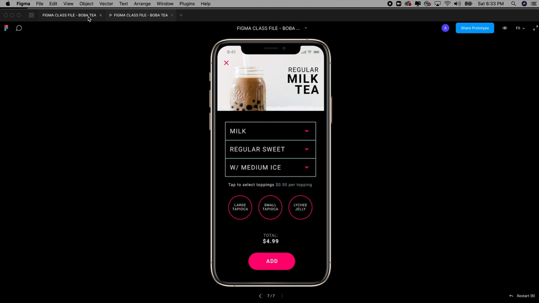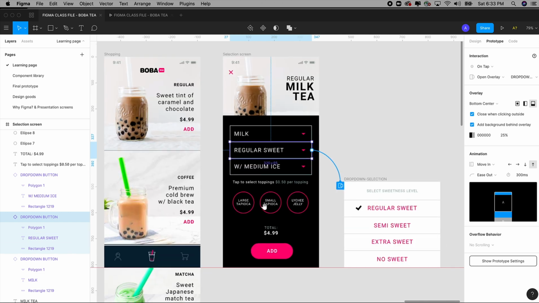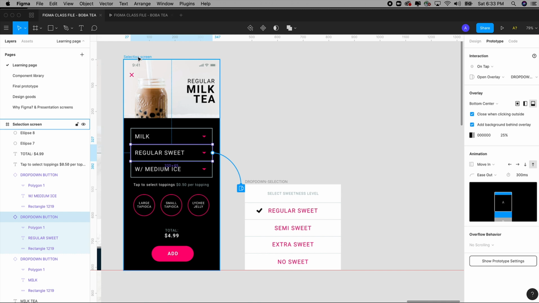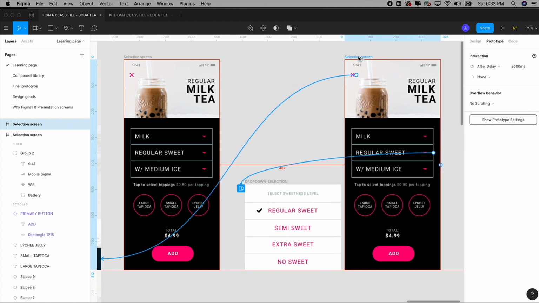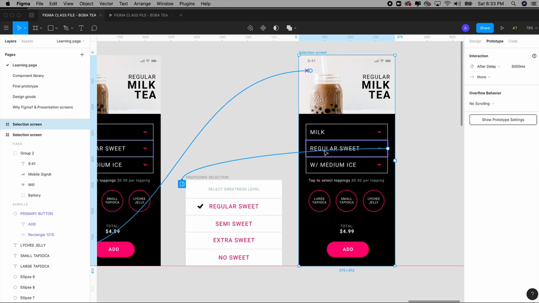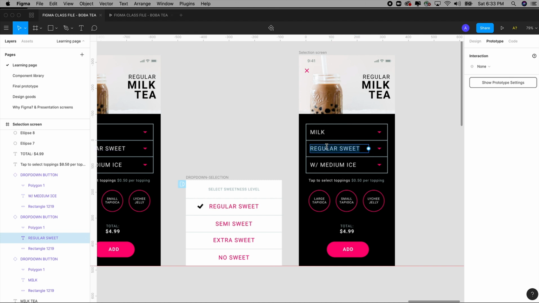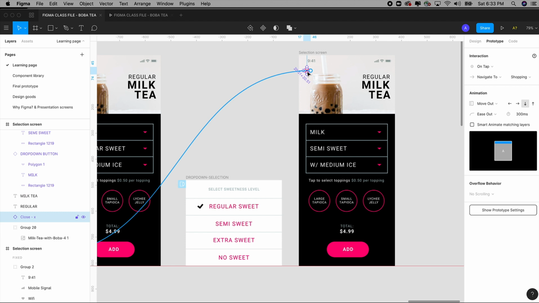Now let's go ahead and make it where if I click on the semi-suite, it will update this screen here, the selection screen, to have semi-suite. So what I'm going to do is click on the artboard here at the top, click and hold Option and Shift and drag, like we've been doing all along. Copy that artboard and just change this to semi-suite. I'm going to remove the prototype link from there. I'm going to keep the close one.